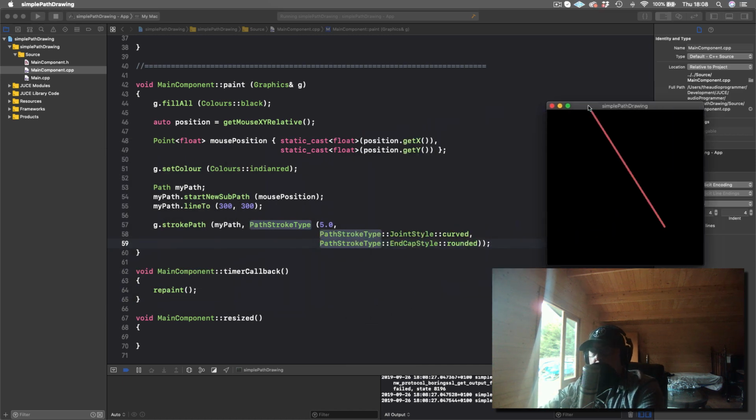The joint style isn't really going to matter in this case for now because we just have 2 points, so there are no points to curve along our line just yet. But we see that our end cap style is rounded, and you see that at the very end there, rather than having a square edge, it's a bit rounded like that. So that's what that does.